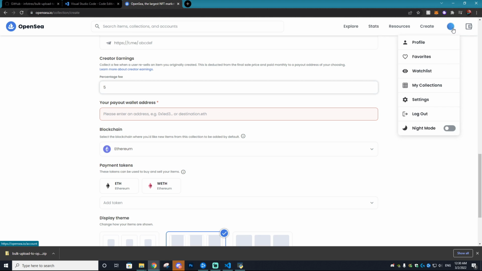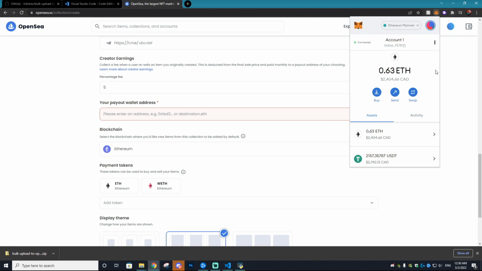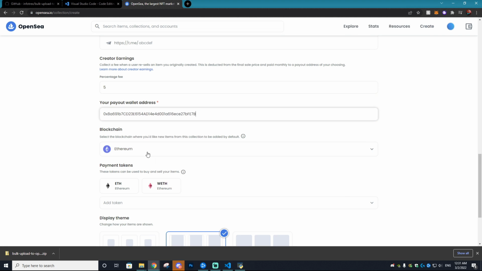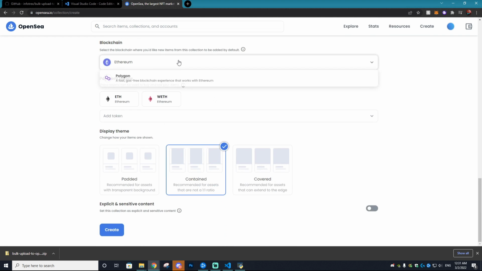It's gonna ask for your payout wallet address. You can find that on your MetaMask account by just copying the top right there, and that's where all of the funds will pay out to. Then you can set the blockchain. We're going to work with Polygon as there's going to be no gas fees, which would be very expensive and we want to avoid. Then we're going to hit create, and this is going to create our collection.